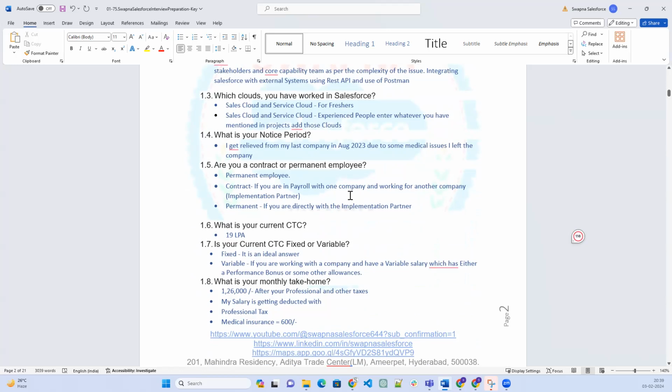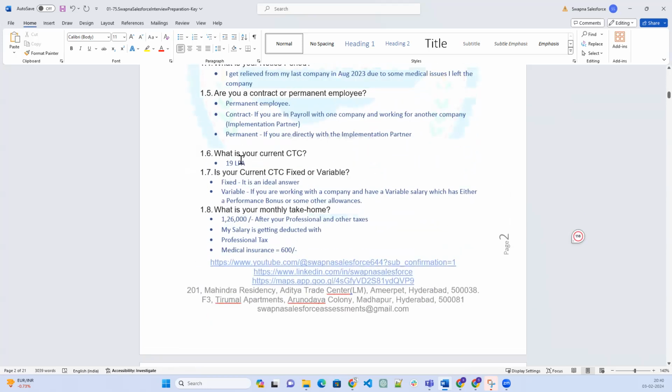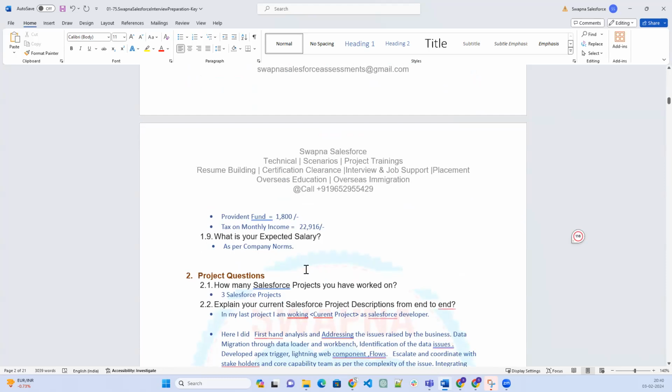Permanent employees are those directly working with the company. If it is a contract, your payroll is different, and the company you are working for is a different company. And CTC: specify what the CTC is and whether it is fixed or variable. If you specify variable, you need to provide more information to the HR. If it is fixed, that is direct, and the ideal answer is fixed. And based on the current CTC, you have to mention the monthly take-home, and what your expected salary is as per the company norms.